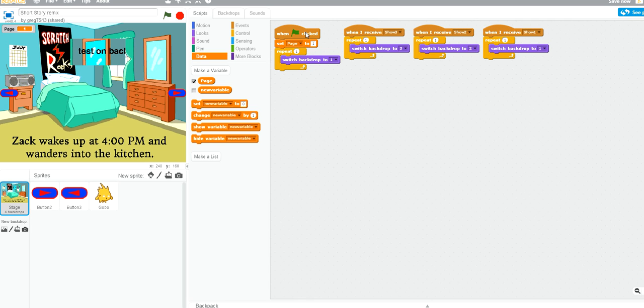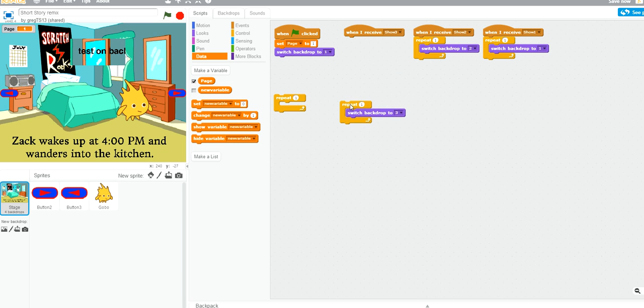Okay, so that's how we're building this, is we're just setting the page to 1 at the beginning with the green flag, and we're going to switch the backdrop. This repeat actually isn't necessary at all. This is really extraneous. This could just be that as well as here, and so forth.